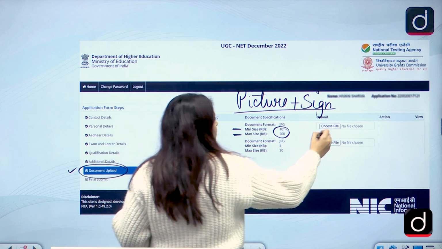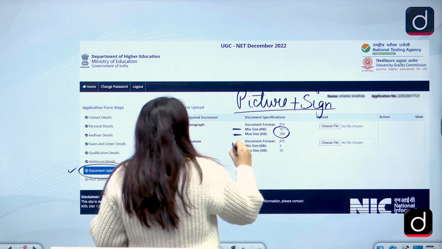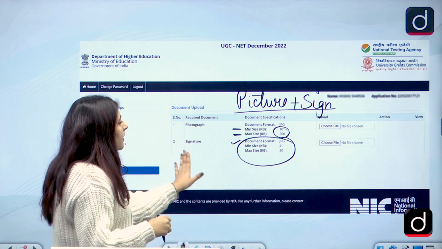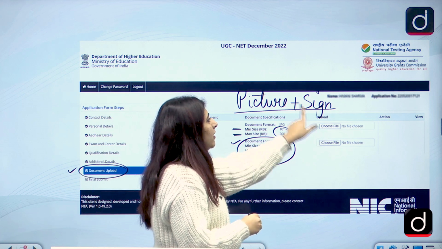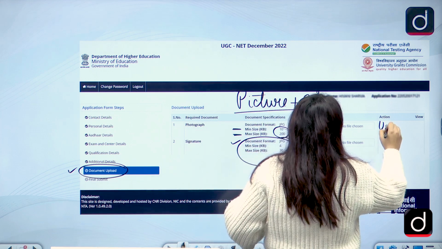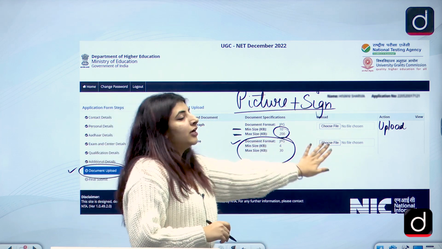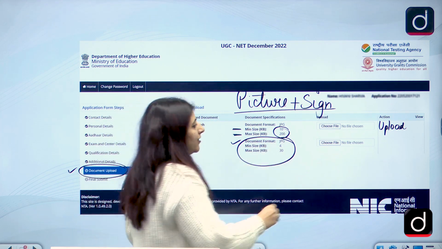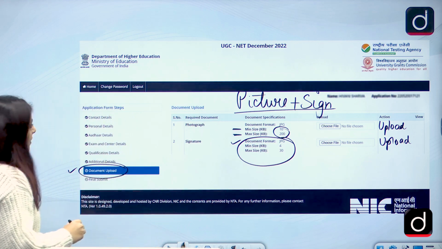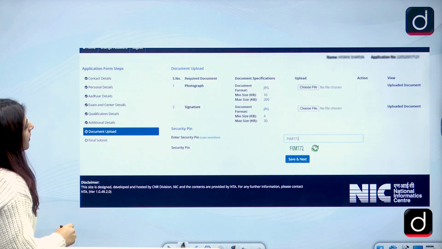So you will select the image, choose file, and if that is in your PC or phone, wherever you are filling the form from, right? And then the next thing that we have is the signature. But before jumping to the signature, choose a file for your photograph, and then click here. There will be an option like upload, right? So you'll click on that, the image will be uploaded, and then choose the next file for your signature, and also click on upload, right? So both of them are uploaded.